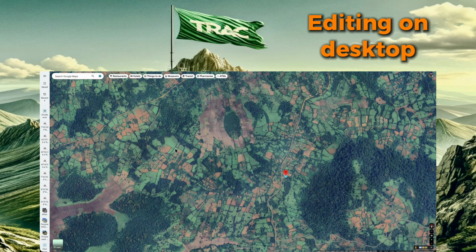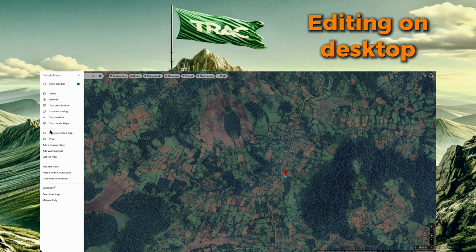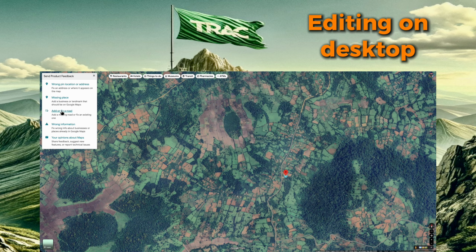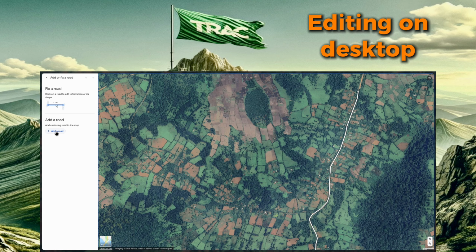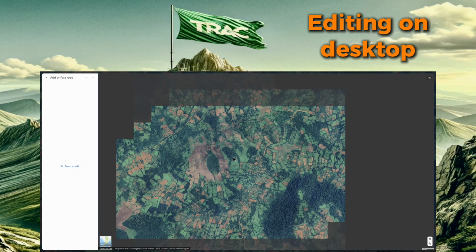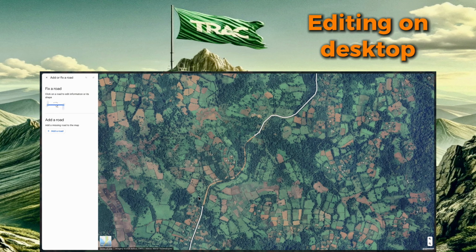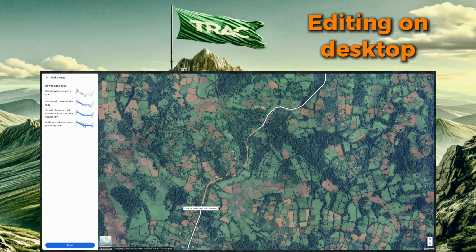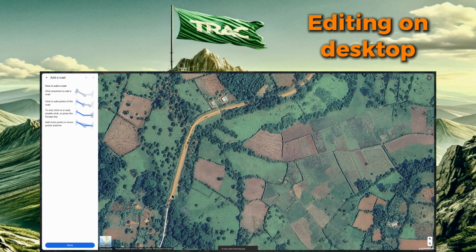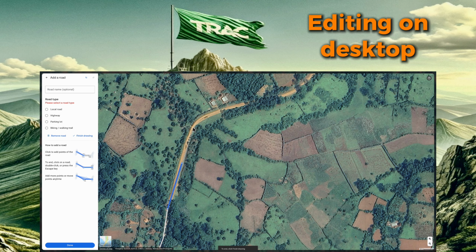From the desktop, open Google Maps, select Edit the map and Add or Fix a Road. Now you can look for a place where you can edit or add a road. In case we want to connect these two roads, we choose Add Road. With the mouse, click on the starting point and then follow the road.